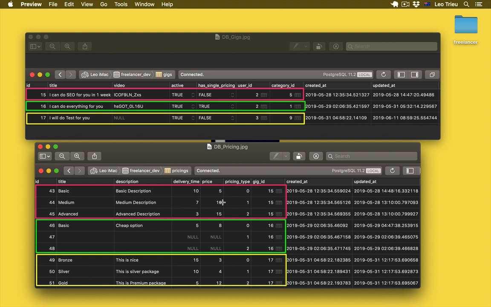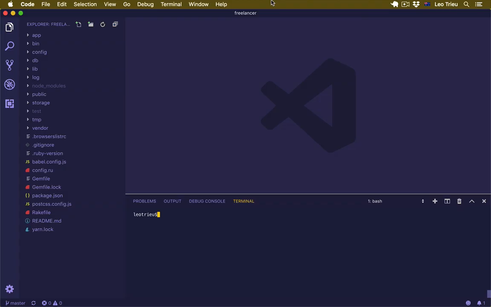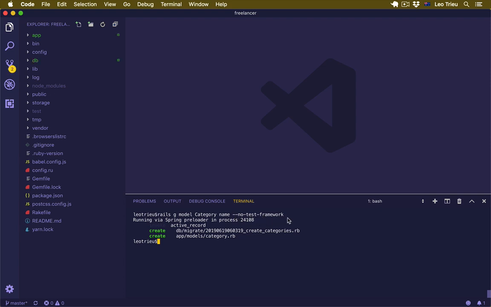So now you get an idea of what we're going to do and how we structure our relationships between different objects. Let's go back to our project, and inside the terminal, I'm going to type rails generate model category, and we just create a new property name. And we say no test framework. Hit enter, because we don't want it to generate the test framework, test unit. So we just say no test framework. We just created a new migration file.